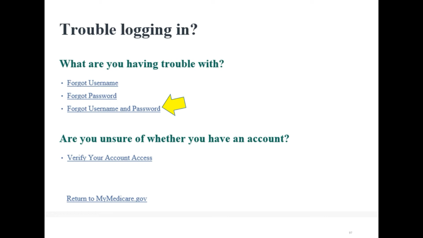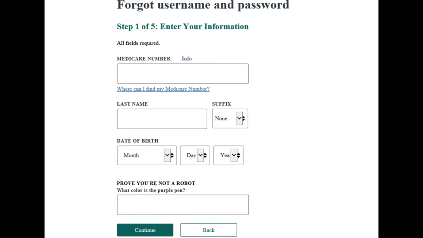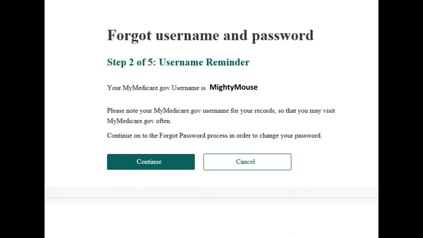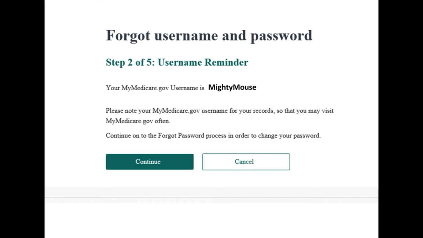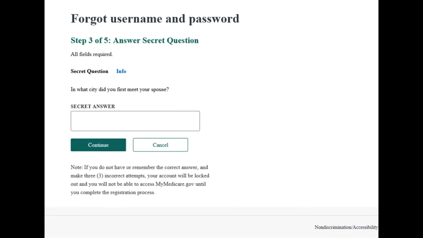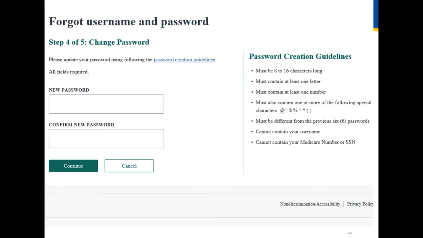If you've forgotten both your username and password, you just click that link and you'll see it looks very similar. You'll need to enter the same information as before, and this time you get my personal favorite question: what color is the purple pen? You're reminded that your username is Mighty Mouse, and you click Continue. And you'll be reminded of your secret question. Answer that correctly, press Continue again, and then you can choose a new password.